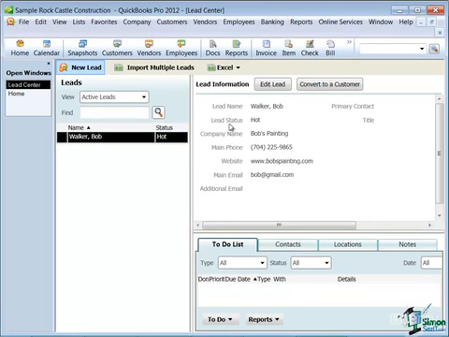Over to the right, I see all the information I set up about that contact. If I wanted to edit that particular contact or lead in this case, I can click Edit Lead at the top, or I can go ahead and convert him to a customer, and I won't have to type this information again. On the bottom, there's the to-do list. If I have any to-dos set up for Bob, I would see them listed.